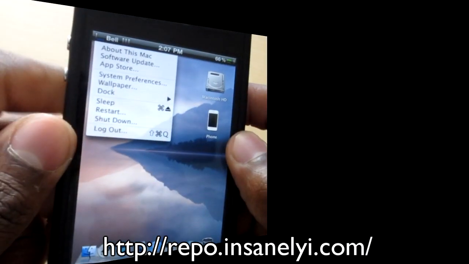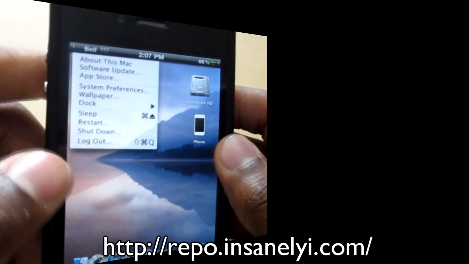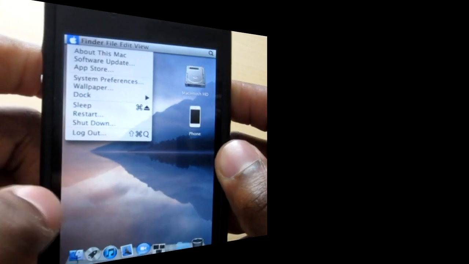This one's free from the Insanely I repo. Not sure if you can get it from any other repo, but go ahead and check this one out. It's called X Lion Ultimatum.